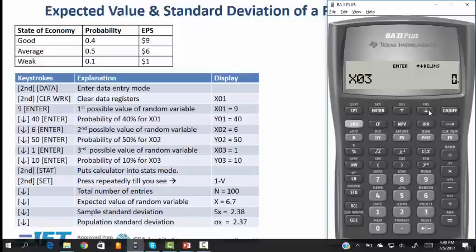Then we go to the third possible value, which is 1, so enter that. This has a probability of 0.1 or 10%, so we enter 10. Now we have entered all the data, so we need to get into statistics mode, and we do that by hitting second stat. The display should be one variable, which we have, otherwise we can hit second set until we get to one variable.